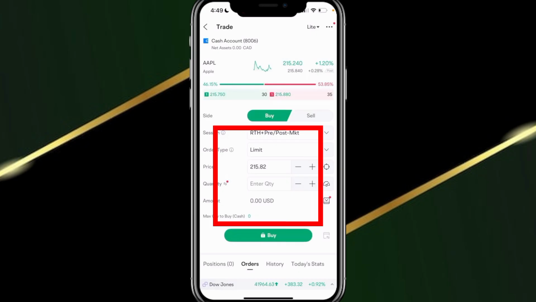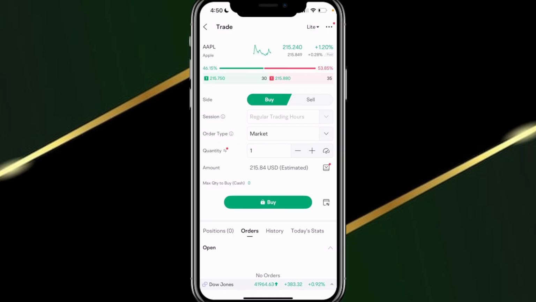Now, it's time to choose your order type and enter the quantity you wish to purchase. Moomoo offers different order types, such as market or limit orders, so be sure to choose the one that best fits your investment strategy. Take a moment to review your order details.